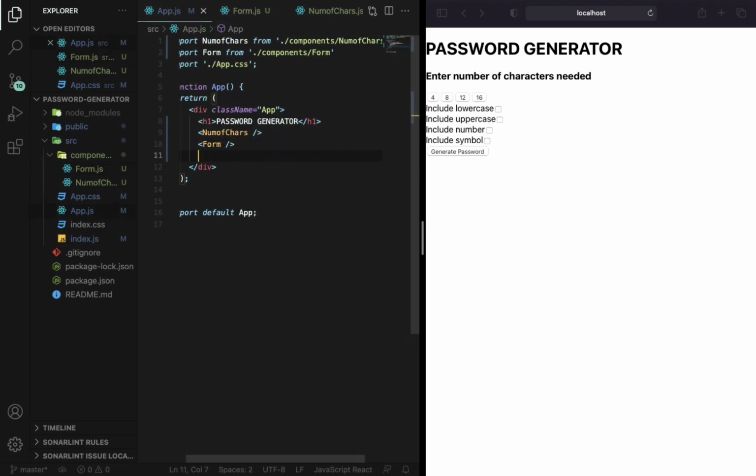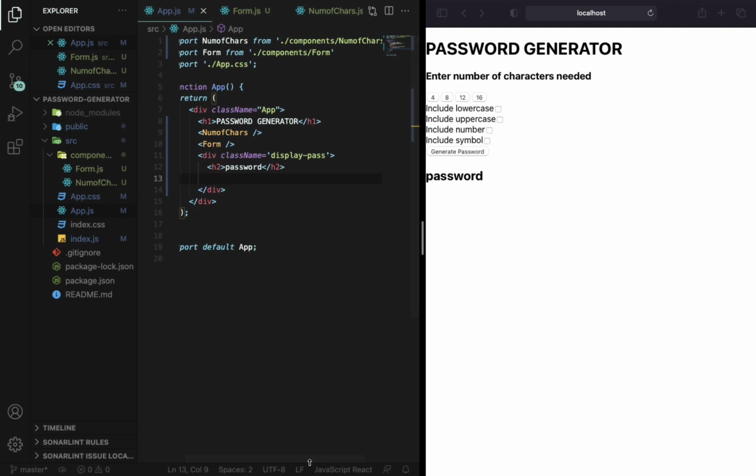We have to display the password, so I'm going to use an h2 tag for it. So before including this h2, I'm just going to have another div tag with the class name called display pass, so like so, and an h2 tag over here called password. So now I'm going to give a static value over here, like password, and then I will include an icon over here, and we are going to include the icon from font awesome.